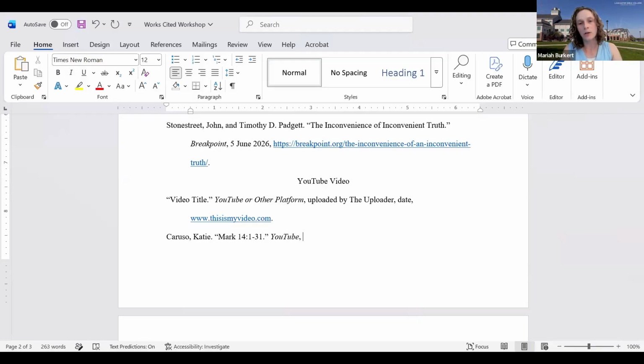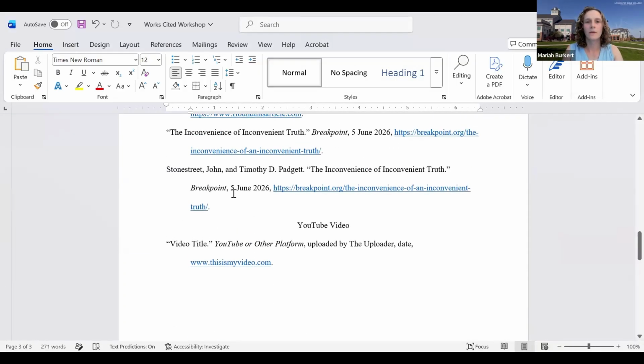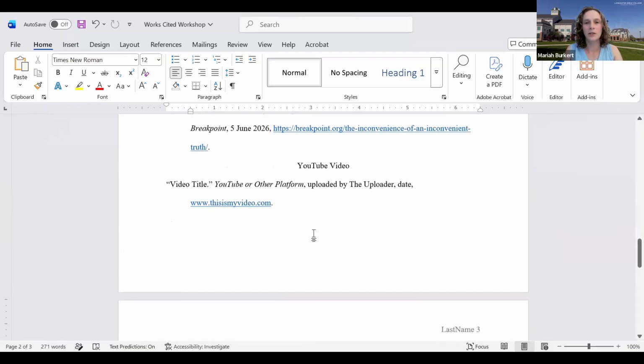Then I put the uploader information. And sometimes the uploader information can be funny, like Russian Hacker 2 or something funny like that. Whatever it is, that's what you put. The date that it was published, which I do not remember, and so I need to take a look. 29th of April, 2026. 29 APR 2026. And the final thing that I need is the link. You'll notice that it's very similar to setting up the web article. Very similar in format. The only additional piece of information is the uploader.